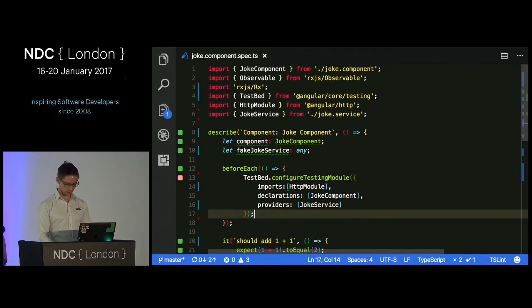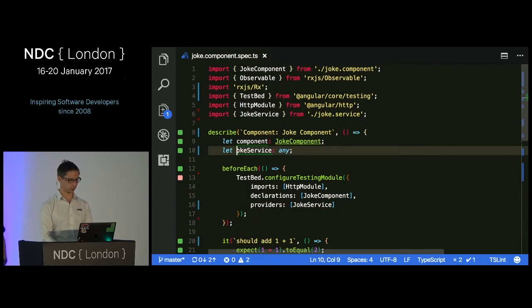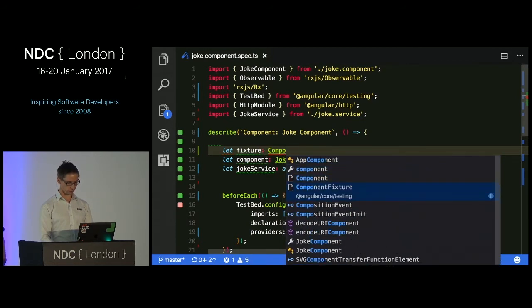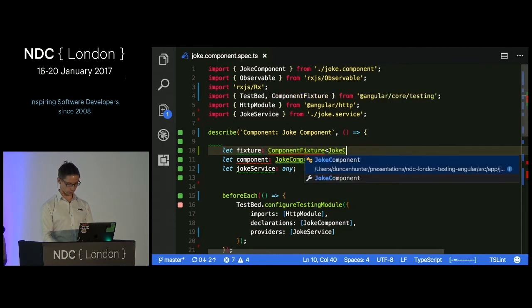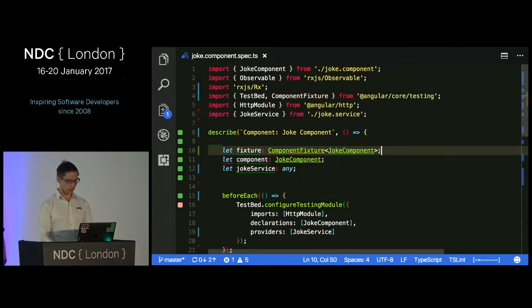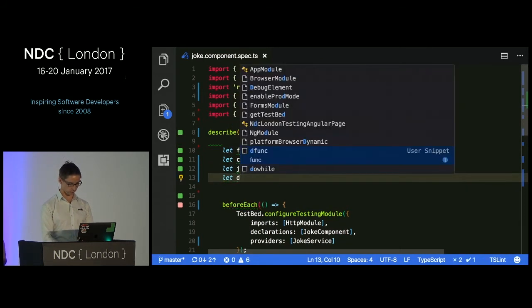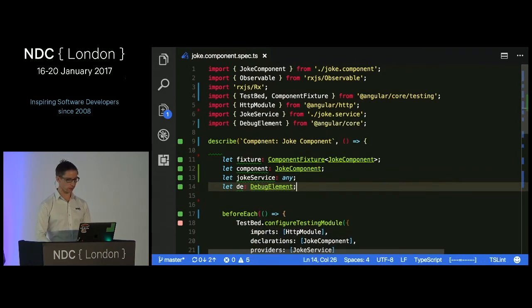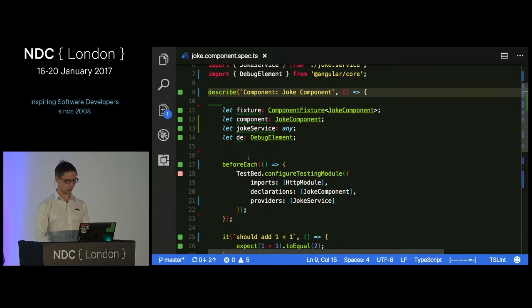So now that I have this testbed module, I'm going to need to set up a few different things at the top here, some properties to initialize. So we're going to have a joke service, and most importantly, we're going to get a hold of a fixture. And this fixture is going to be of type ComponentFixture, and it will be of type JokeComponent. So once we have this fixture, we can also get a hold of the debug element. So I'm going to do one more for that, which will be debugElement, and it's going to be of type DebugElement. So we need to go and initialize these now, but we can do that with the testbed.